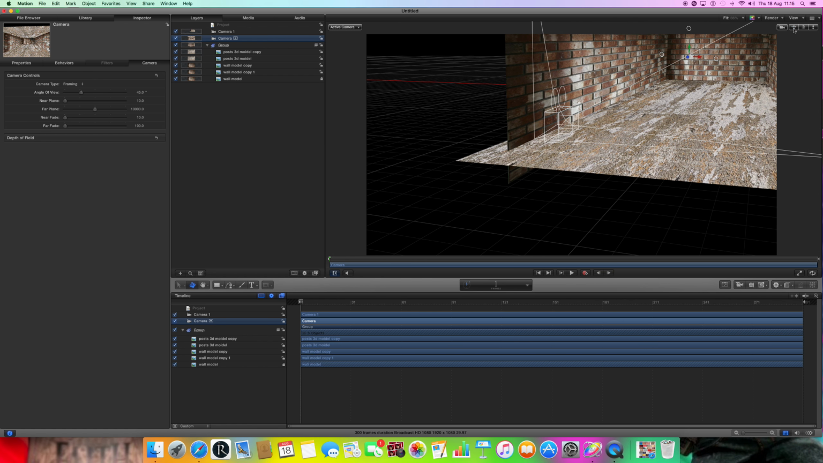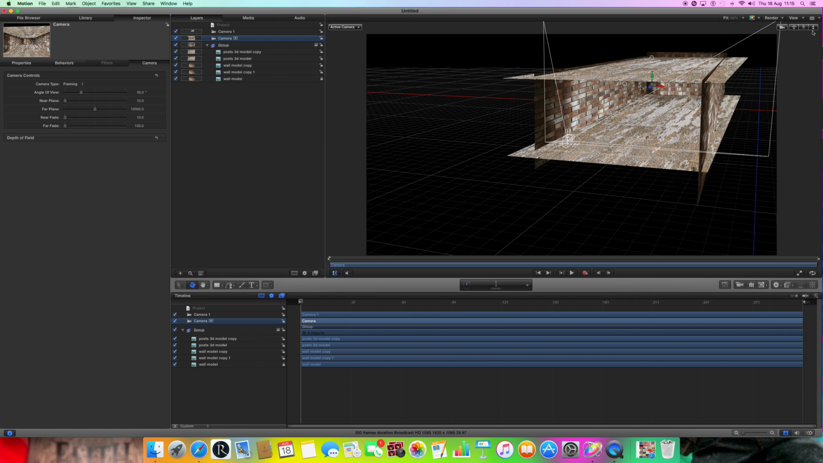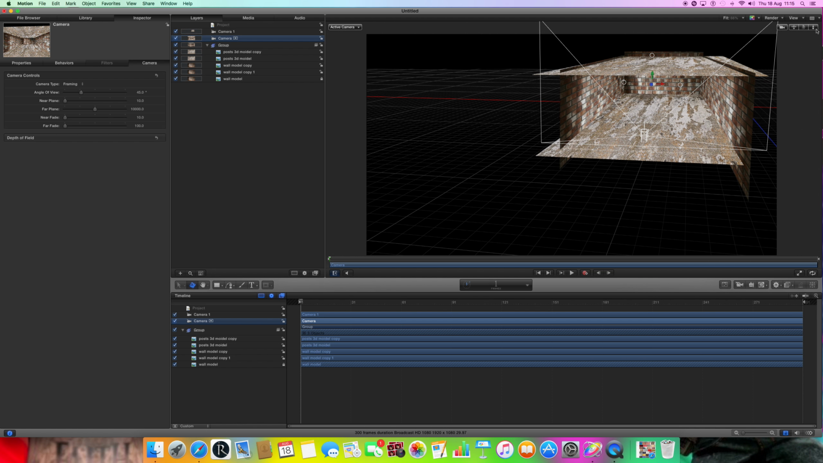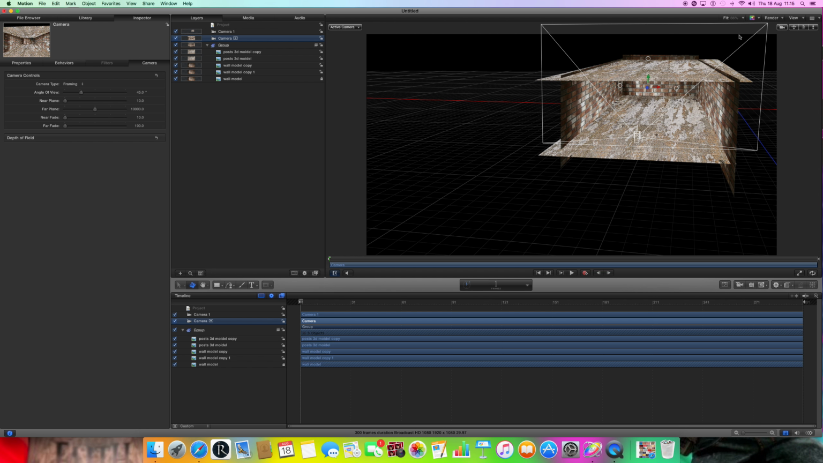Okay, these parameter keys are very annoying. Let's move way back. Okay, you can see our camera. This camera, just like a normal camera, has parameters, an area that it can record in.